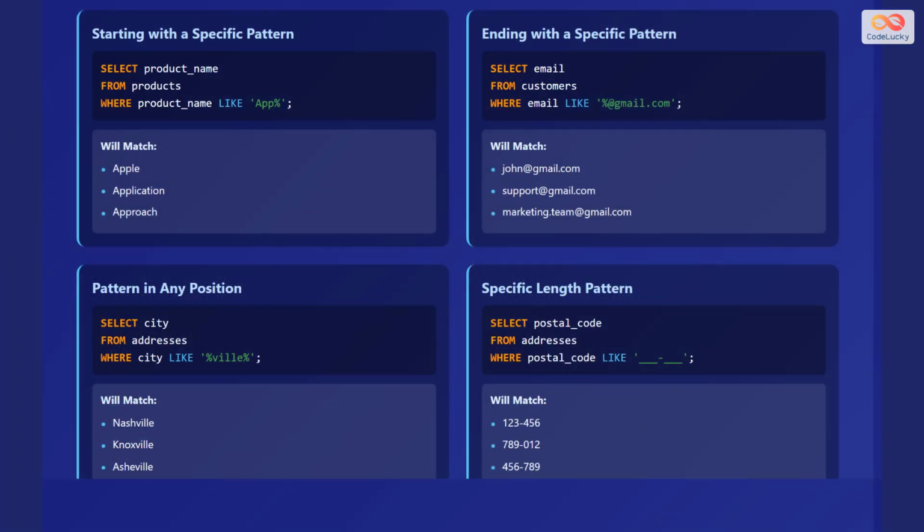Let's look at some common pattern examples. To find product names starting with the letters app, the query would be: select product_name from products where product_name like 'app%'. This will match apple, application, and approach.